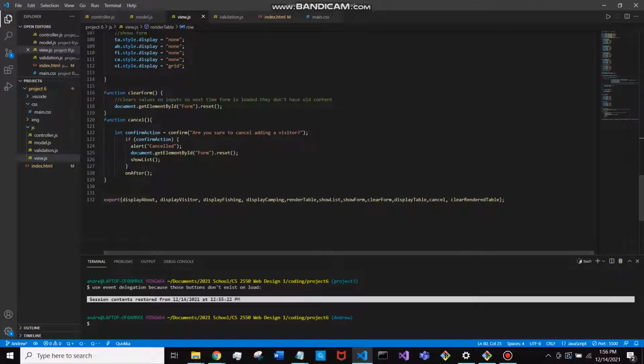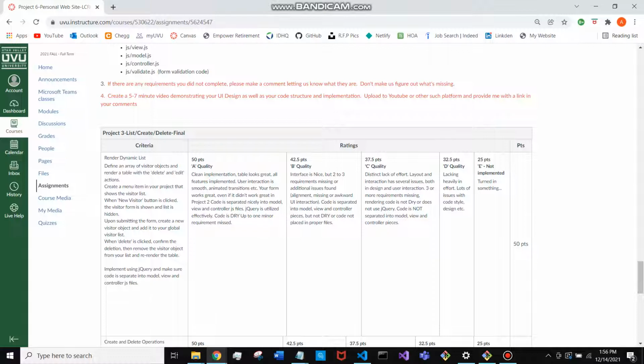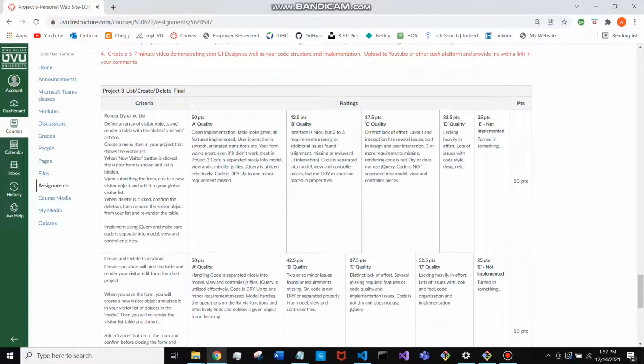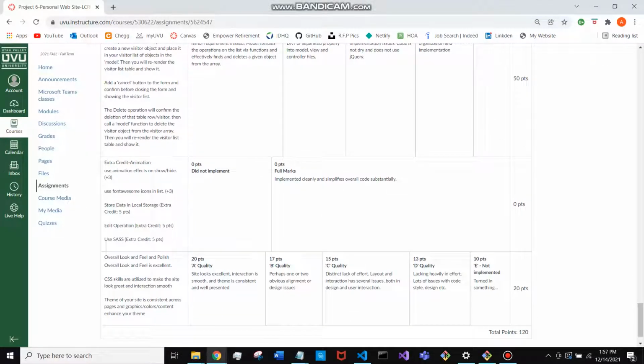Other than that, for the grading rubric, I definitely wasn't perfect, but I feel like I got all of the functions that the project needed done. So I would say I'm about 45 in this criteria, like a B plus, about 45 in this one, and then down here probably about 17. So that's my project. Thank you.